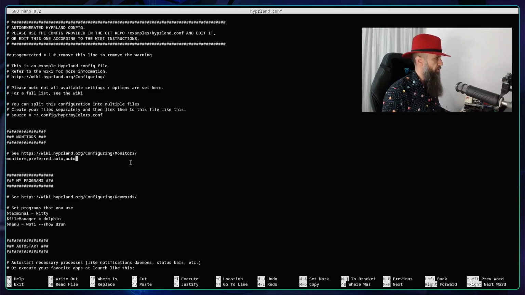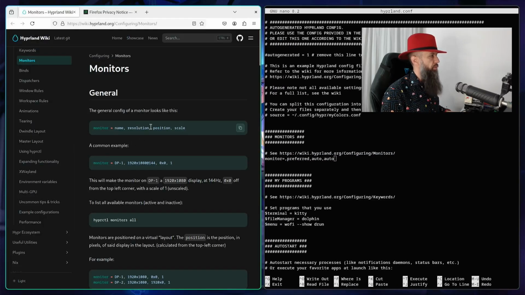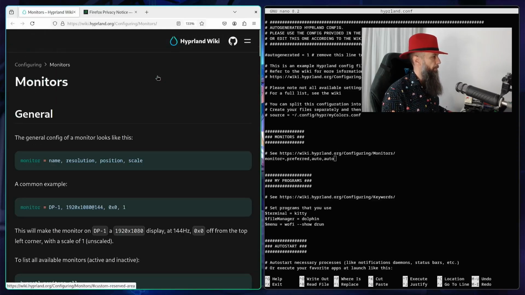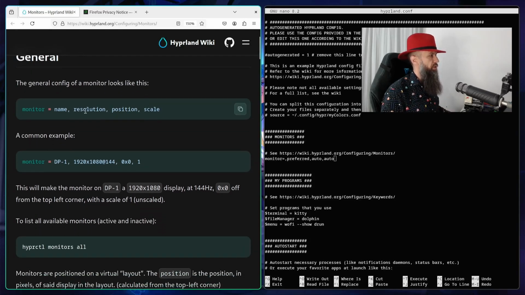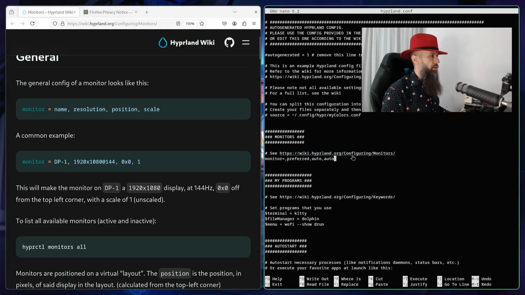The way this works is you can click on the link here that will take you to the documentation for how to configure monitors. So just hold the control button and click on this, and it will open. Maybe control is not needed, but it will open your browser, right? Okay, so the general configuration for a monitor says monitor equals name of the monitor, resolution, position, and scale. So the name of the default monitor.